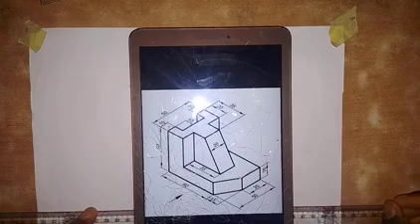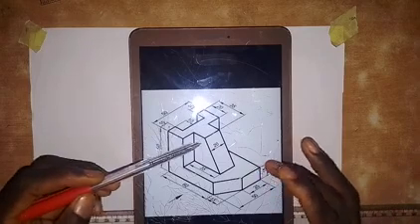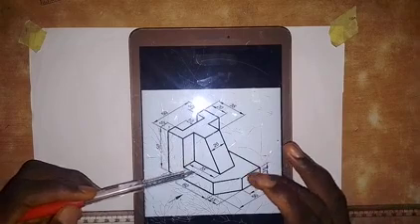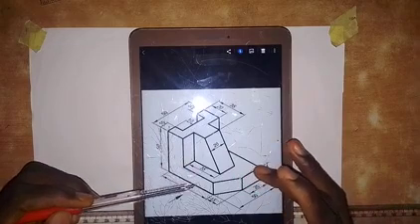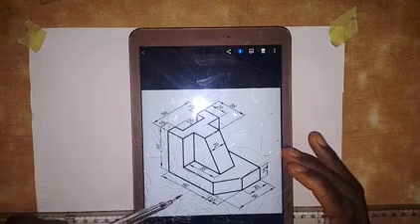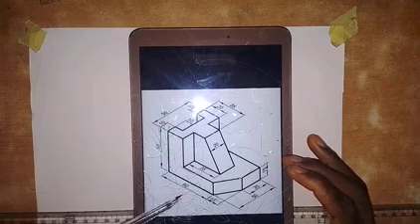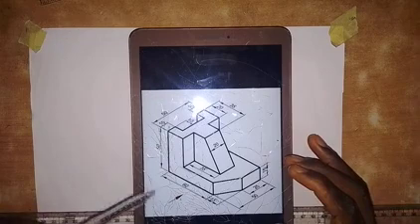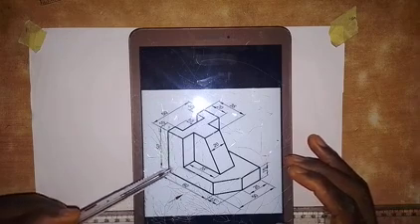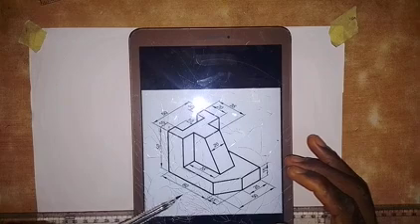Welcome to my channel. Here we're going to be working on the construction of orthographic views of this isometric block. We are looking at the object in direction of this arrow. So that means the front view is to be produced in direction of this arrow.